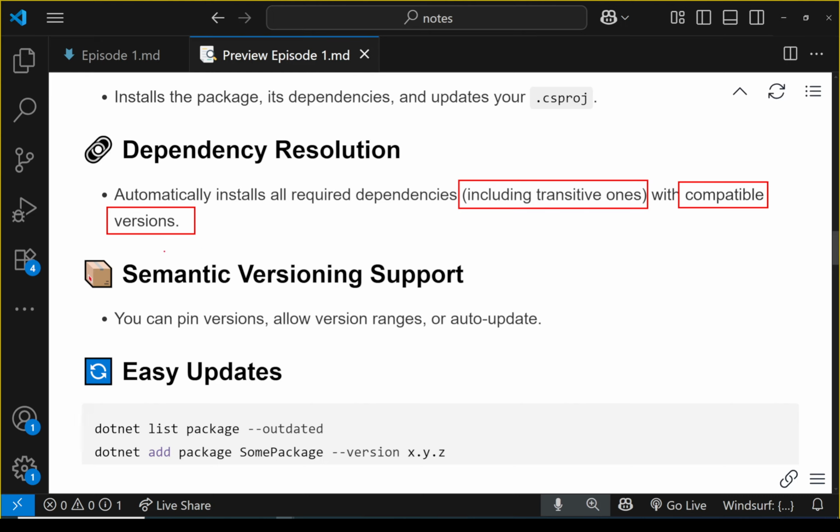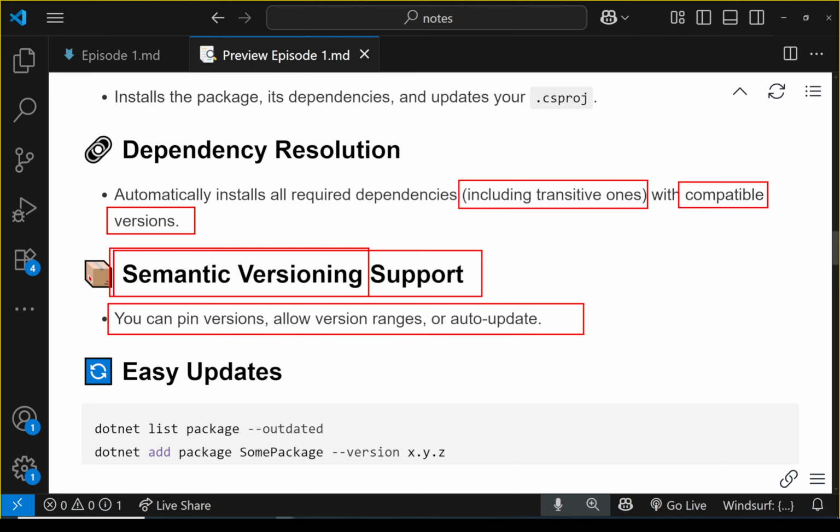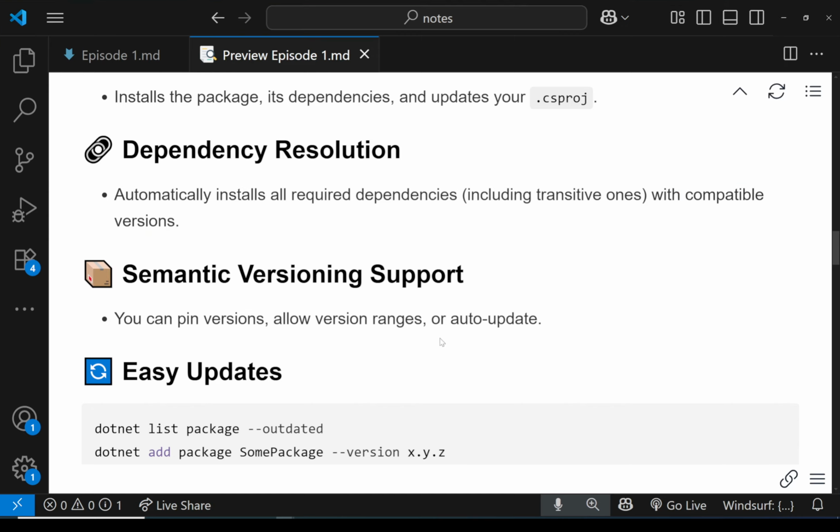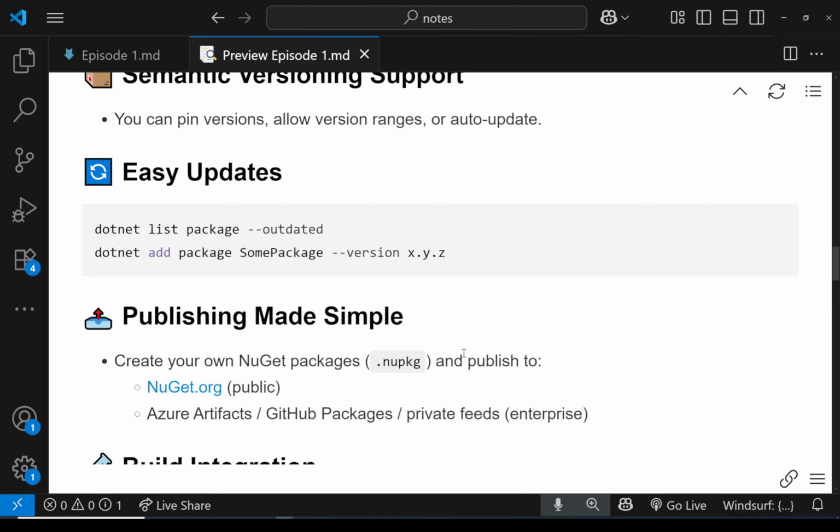Then you've got semantic versioning support. Semantic versioning, or SemVer, is something that I will talk about in depth in future episodes. You can pin your versions, you can allow version ranges or auto update. This gives you a lot of flexibility in using different versions of the same library. We are going to talk about semantic versioning in full detail in future episodes.